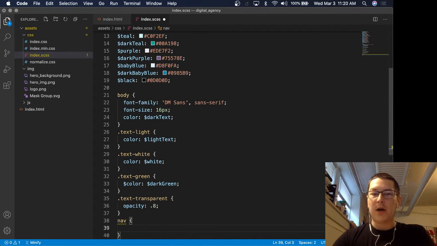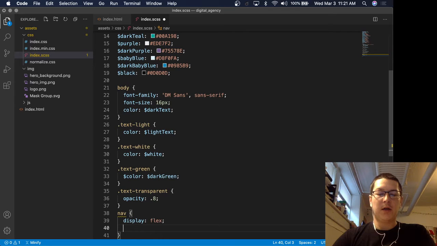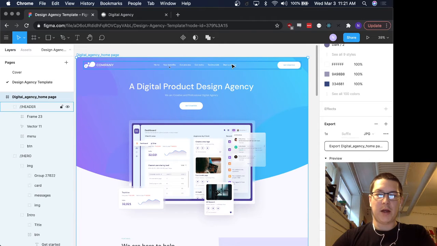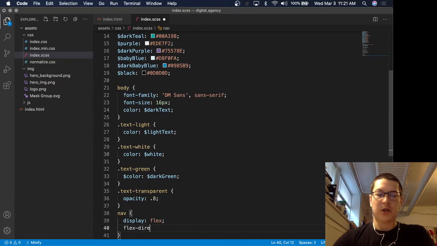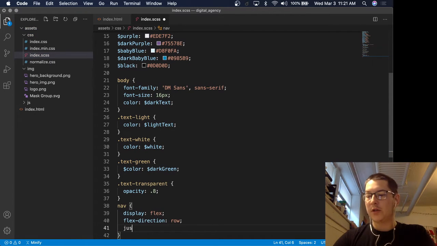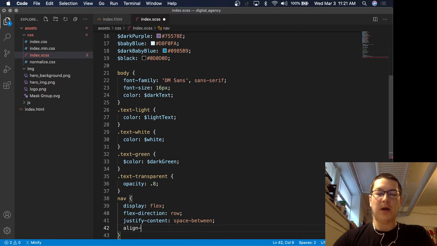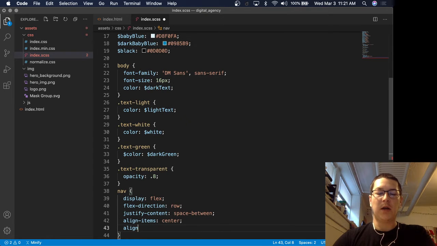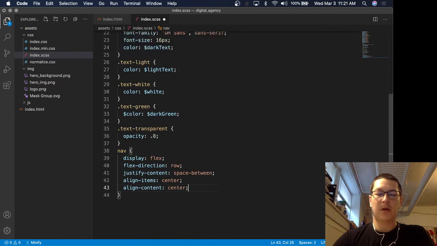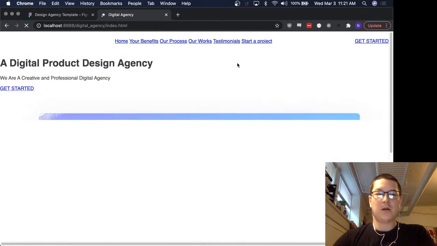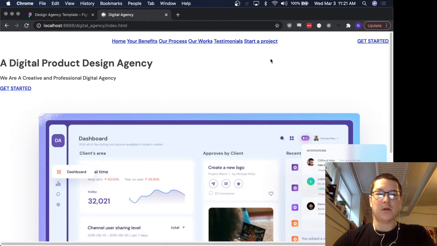So we've got our nav, and we need to do a flex display on it so that it scales well. So we've got our 3 items, which will have a flex direction of row and the justify content property of space between, and then we can do align items center and align content center. And we pop over here and give a look at that. You can see that's already working pretty well.